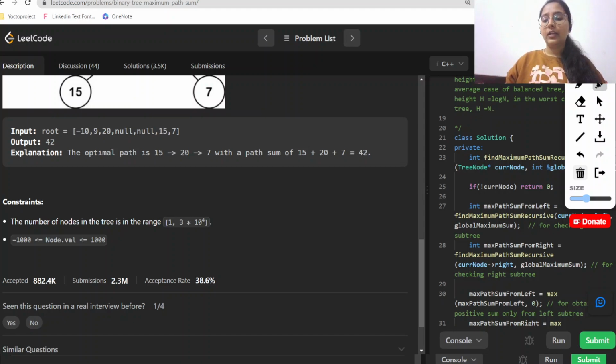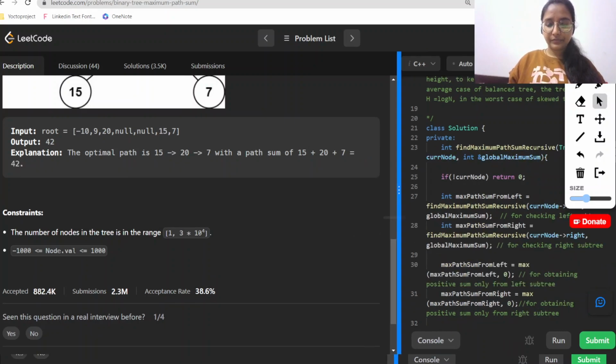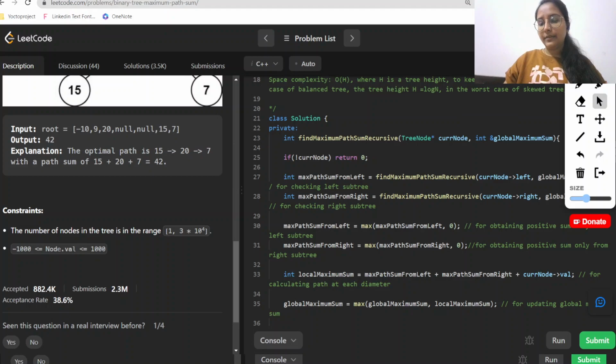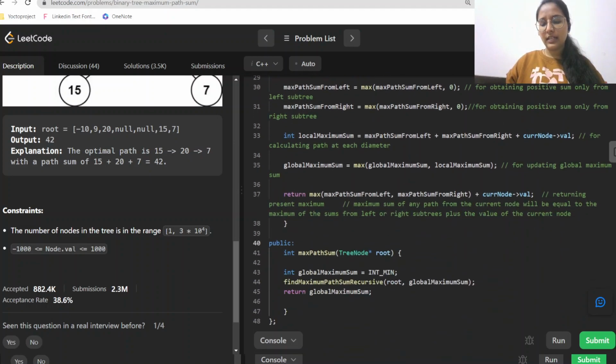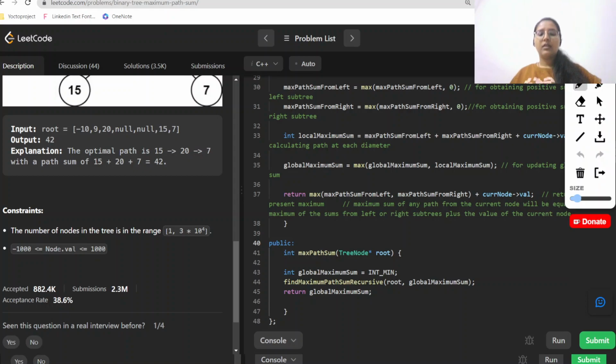Now let us go ahead with the coding part. Here I have already coded the question because it is one of the standard questions, and I have already practiced this a lot. First, I'm taking a global maximum sum, initialized with INT_MIN because we require the maximum path. I first initialize it with INT_MIN so that we can figure out what is maximum and what is minimum.